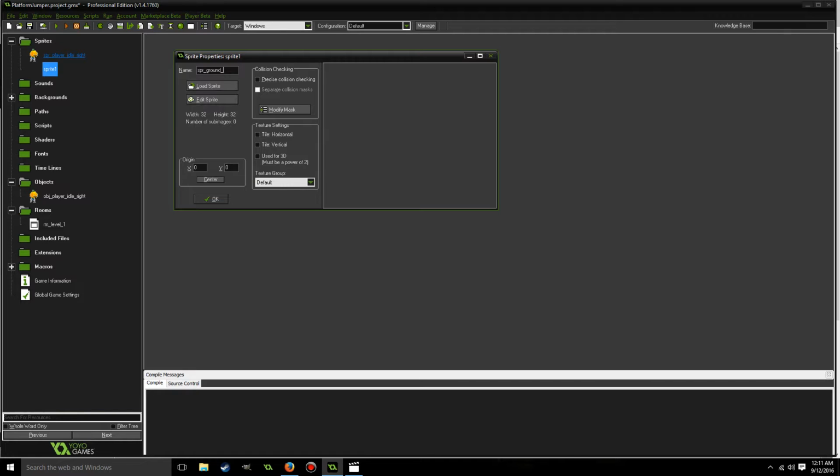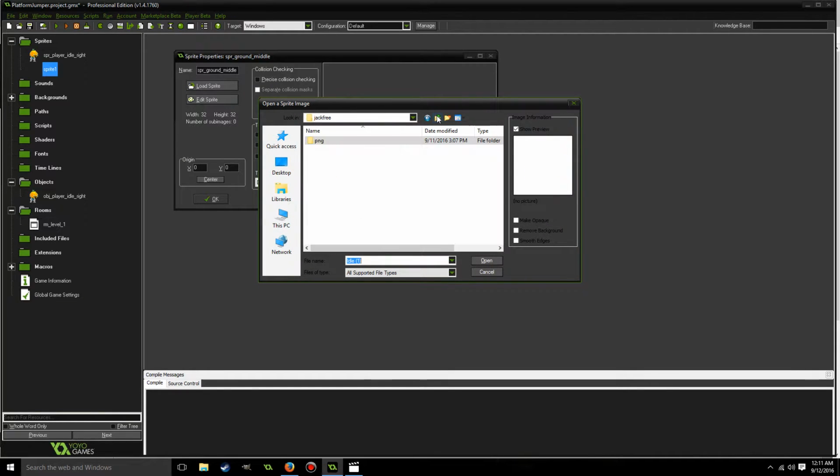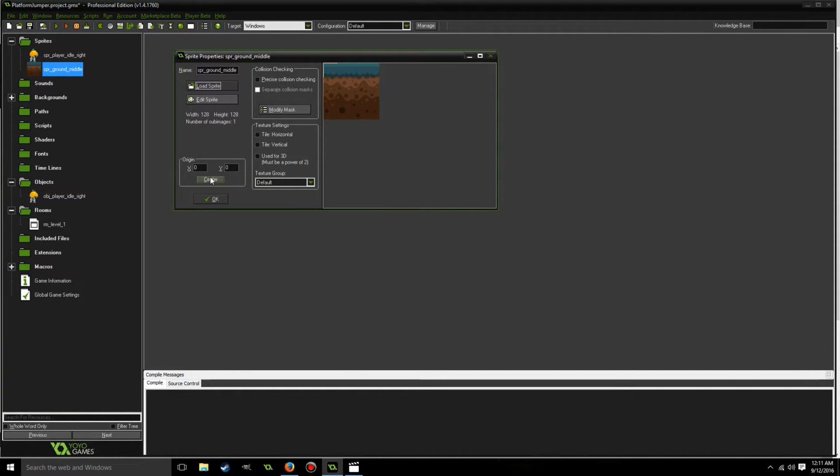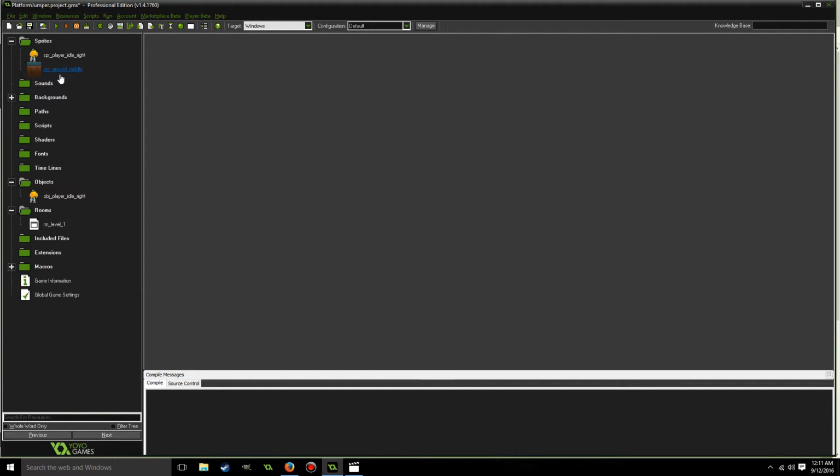And I'm just going to call that ground, let's see, middle, because it's a middle piece. So I'm going to load this up. I'm going to go back into my tile sets, PNG, tiles, and this is the middle piece. This is what I'm talking about. See how this has edge here? So we'll take the middle piece, center it again, hit OK. Now we've got a player, we've got some ground.